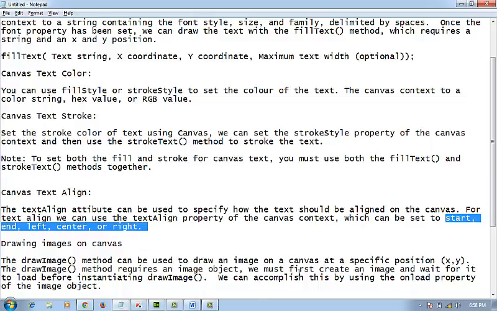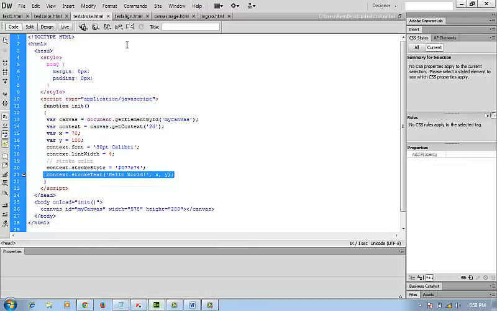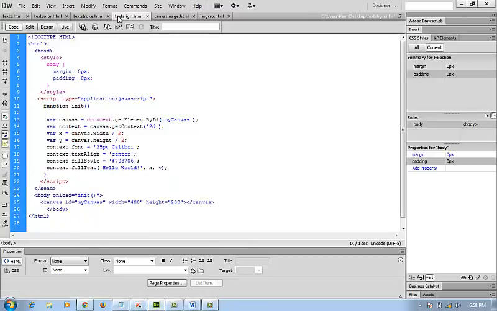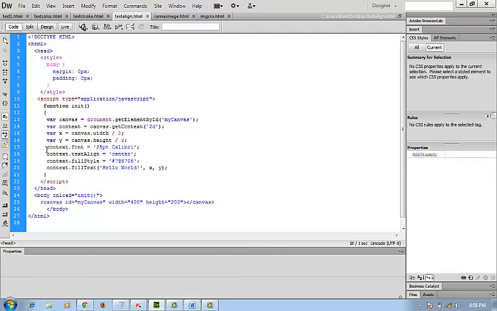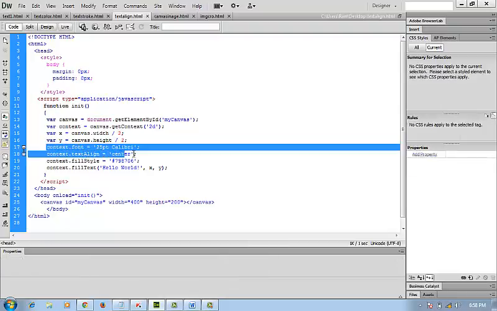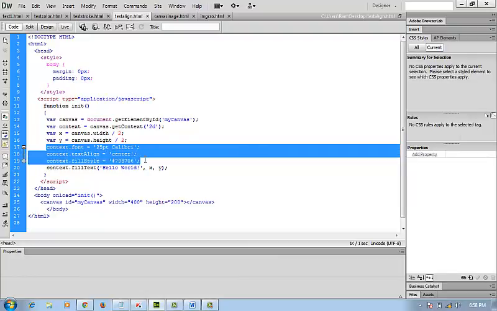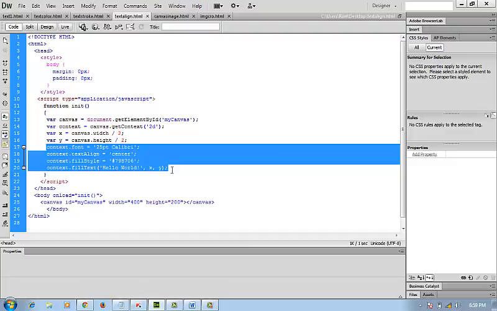Now we shall run a program in the browser that explains this particular attribute in a better way. So here is a small program. We have taken a font size of 25 point and a font family of Calibri, and we have set the context textAlign to center. We have also specified a color for the fillStyle, and we have taken the string to be Hello World with accent y.